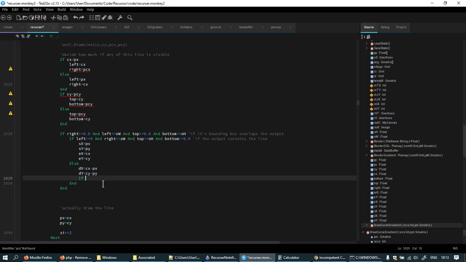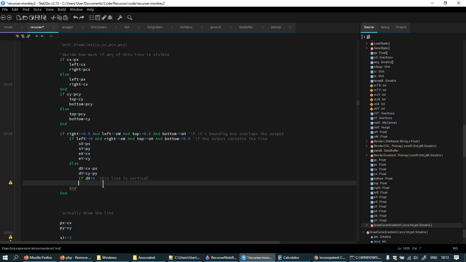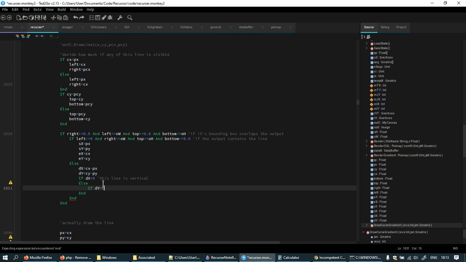So, if dx equals 0, this line is vertical. Else, and if dy equals 0, what do I do if the line is a point? I mean, the line may be a point. The line doesn't draw if it's a point. Well, the line is vertical, or a point, technically. It's a little niggle, and it's going to cause a bug if I don't do something. The line is vertical, is it?